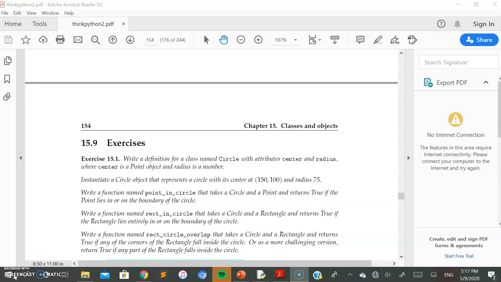At last, write a function named rectangle circle overlap that takes a circle and a rectangle and returns true if any of the corners of the rectangle fall inside the circle. Or, as a more challenging version, return true if any part of the rectangle falls inside the circle.